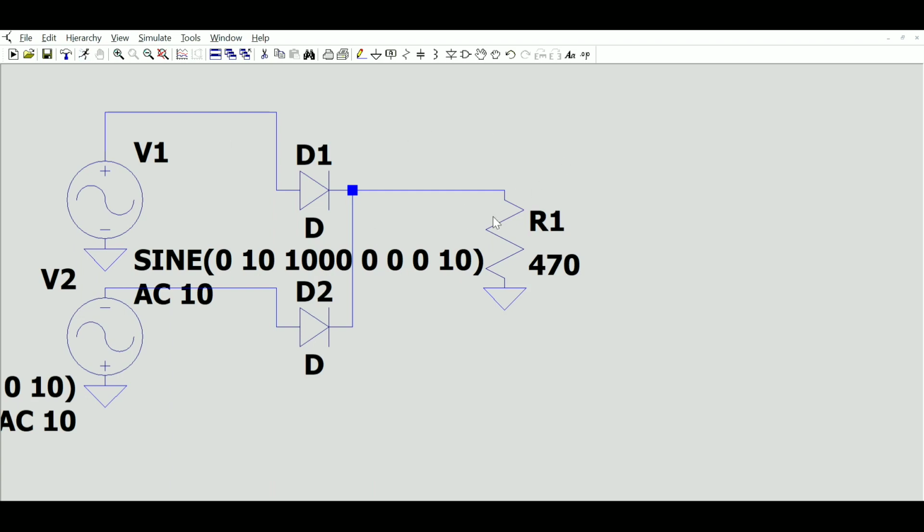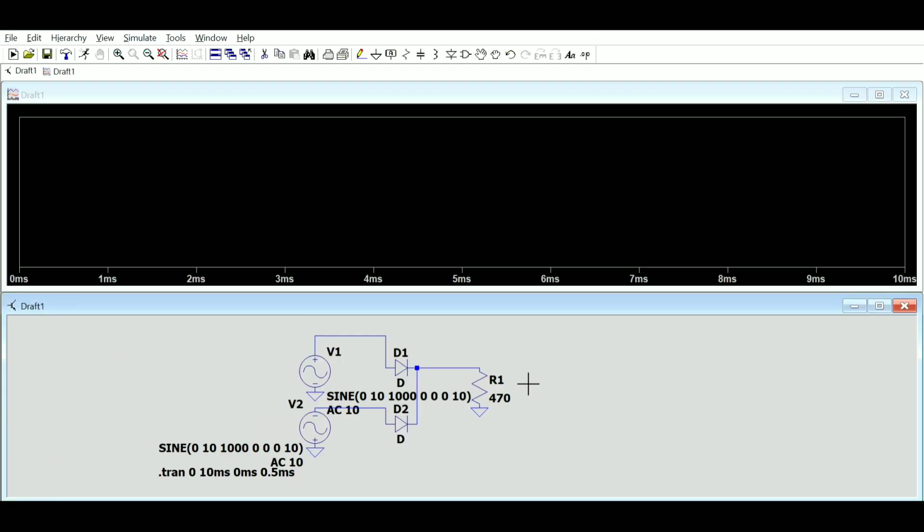It will ask some stop value, time to start saving data, maximum time step. So this value we have to give. So here for stop time, just give it as 10 milliseconds, and time to start saving data 0 millisecond, and then maximum time step 0.5 milliseconds. Then click on OK.